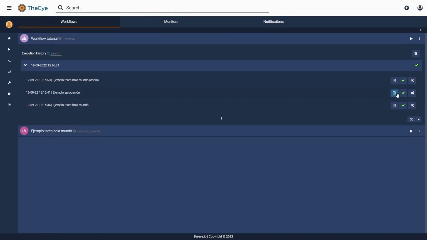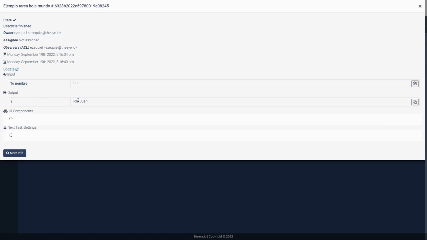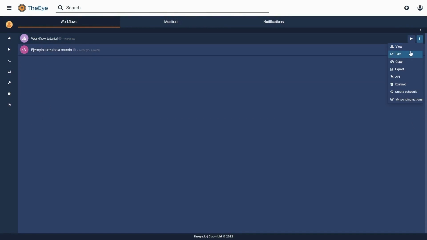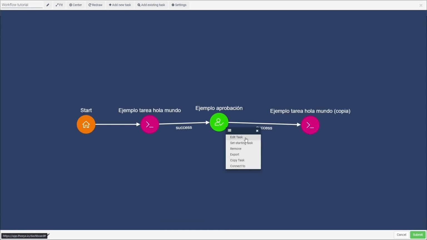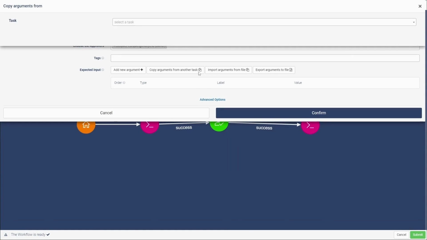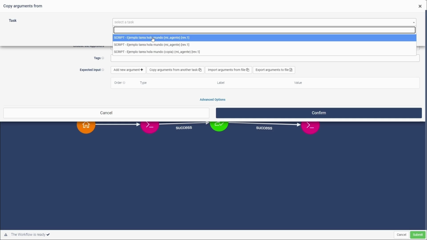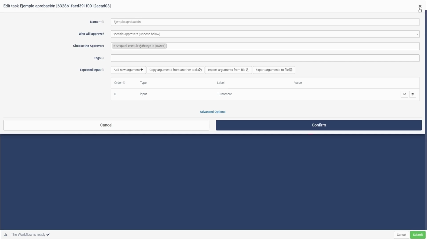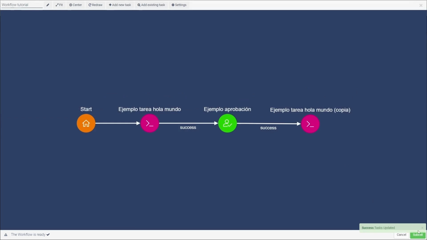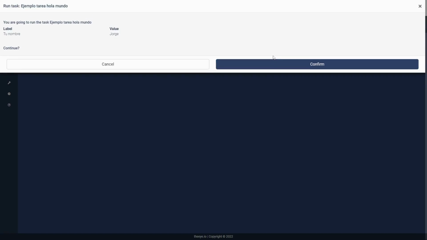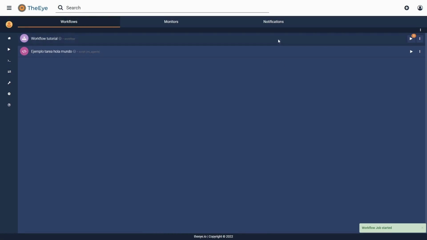However, in order to see Hi John like before, we must edit our approval task, which right now does not have any inputs. We can create a copy from another task by clicking on the Copy Arguments from Another Task button and choosing the source task to copy arguments from. In this case, we can choose either the Hello World task or its copy. We close the prompt and now we'll see that the arguments have been copied. We apply the changes and execute it again with a different name, like George.